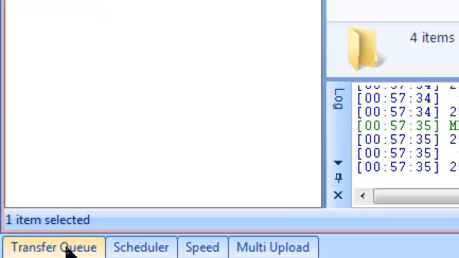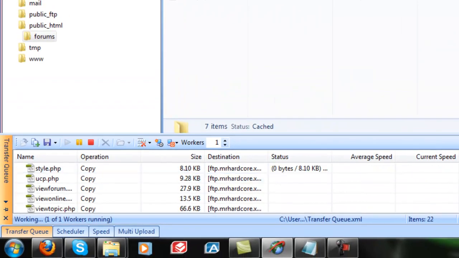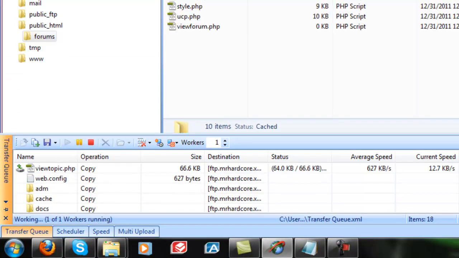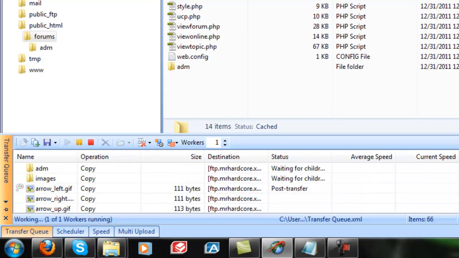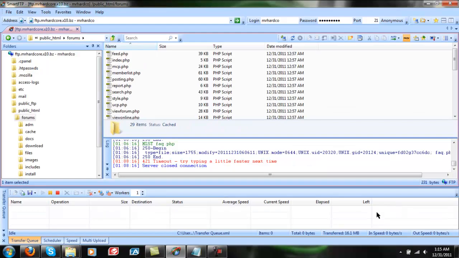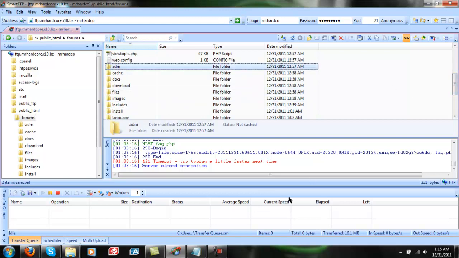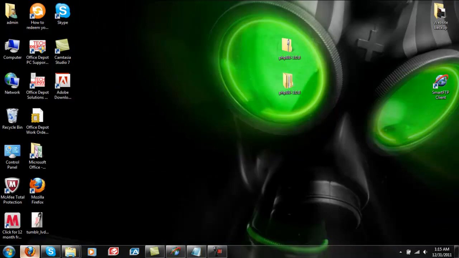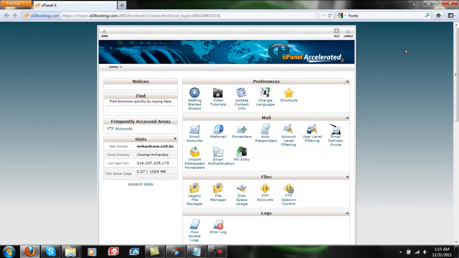Now click on transfer queue, and it'll show us our transfer rate and speed and whatnot. But I'm going to pause it here and get back to you when it's done. Alright, I'm back. Now it's loaded. Let's make sure it's loaded. All the files look to be there. So now we're going to go into the Internet browser and go into our cPanel.